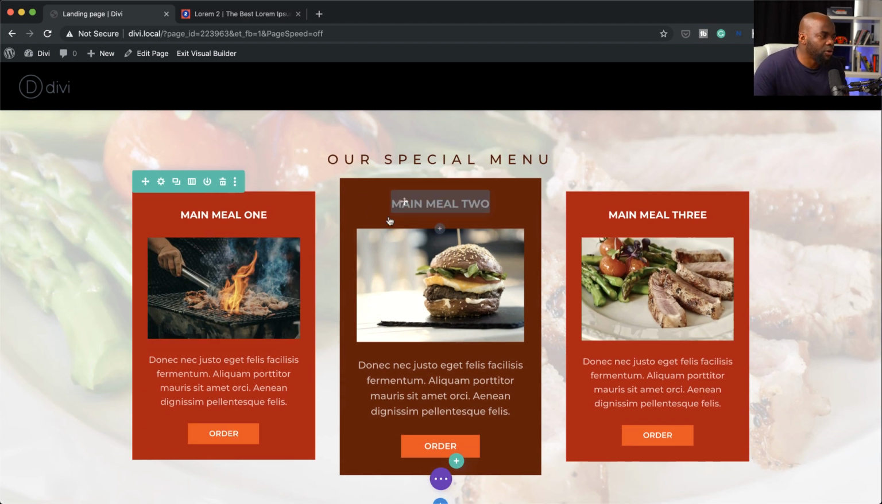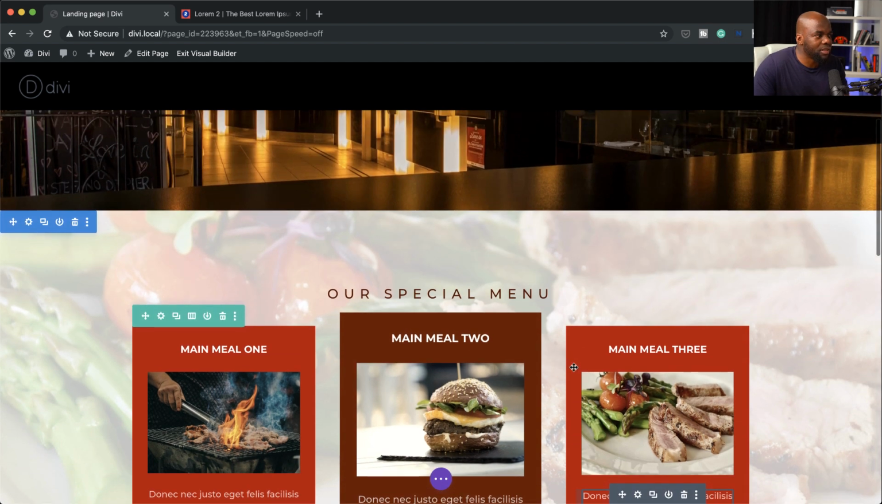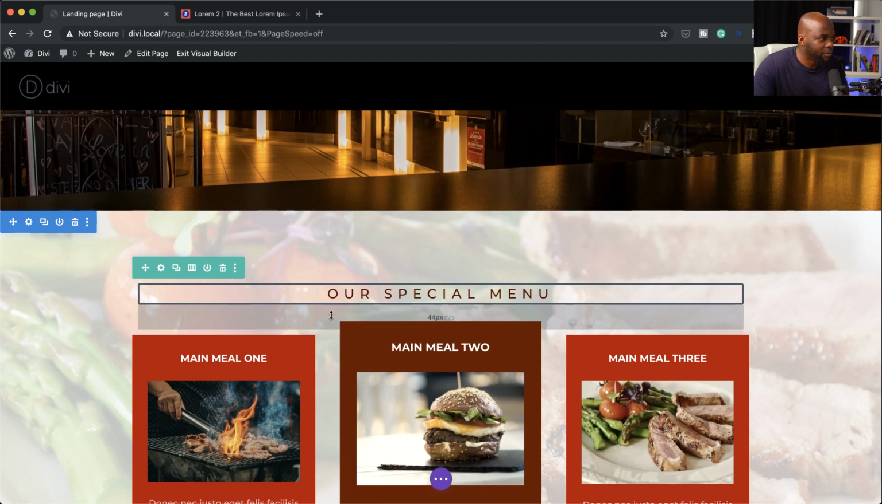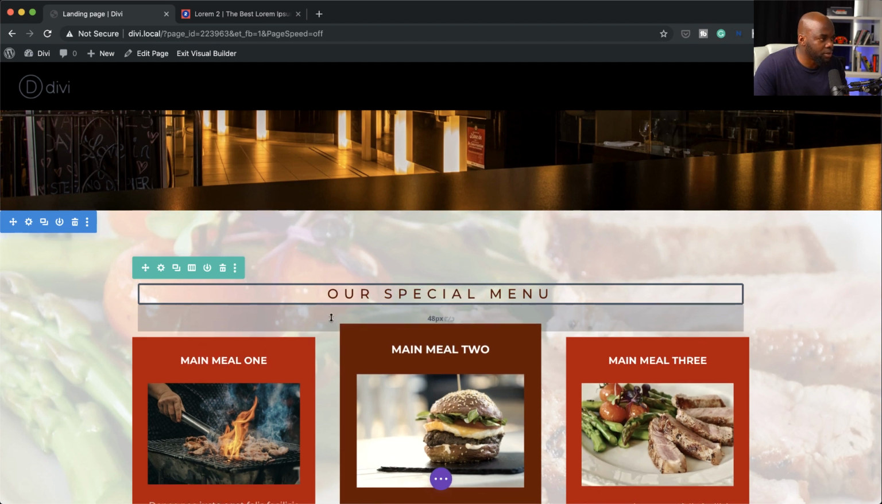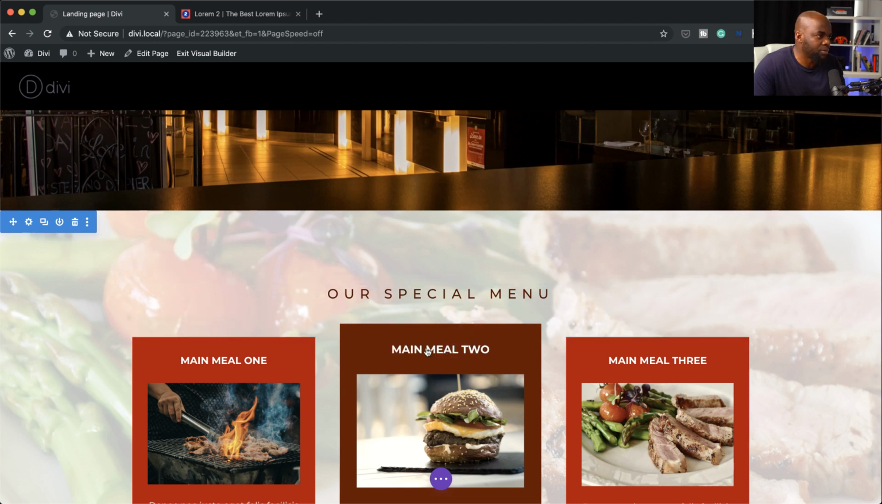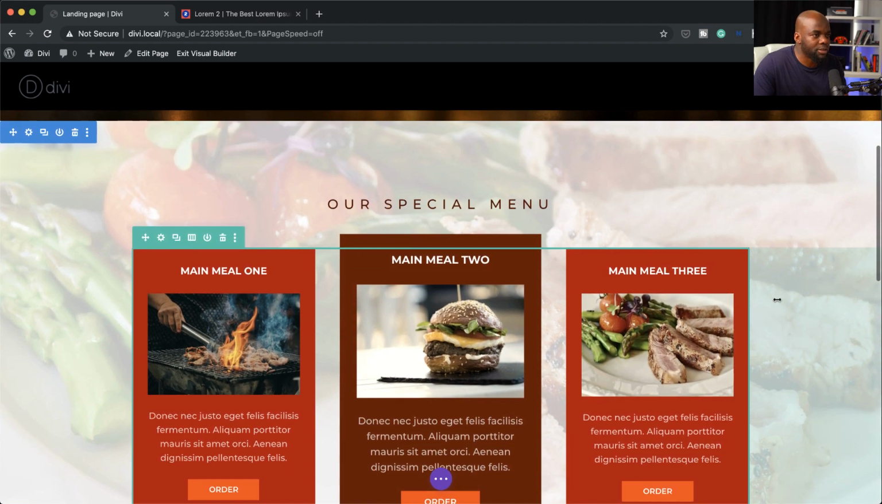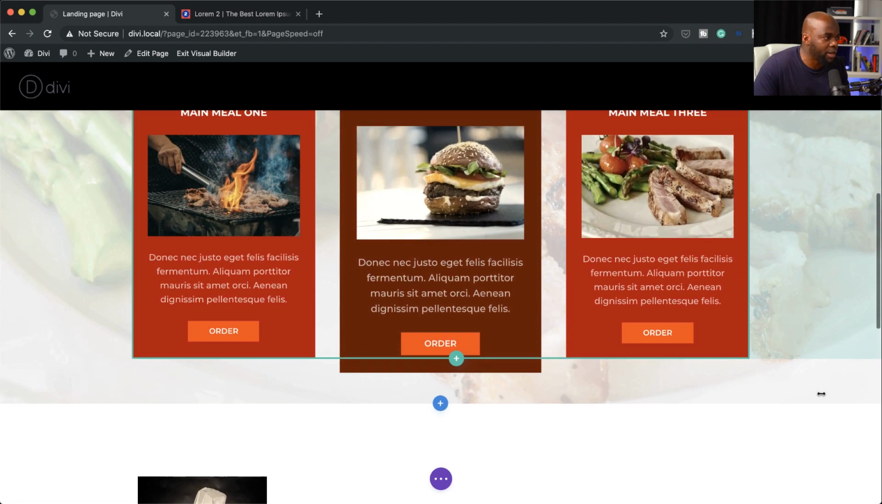Okay, now we can even go in and maybe give this a border around, but to be honest, there's no need. I think this looks okay. And now the one thing that we may also want to do here is just increase our padding on the bottom because this title here has come way too close to our item here. So that's looking good.